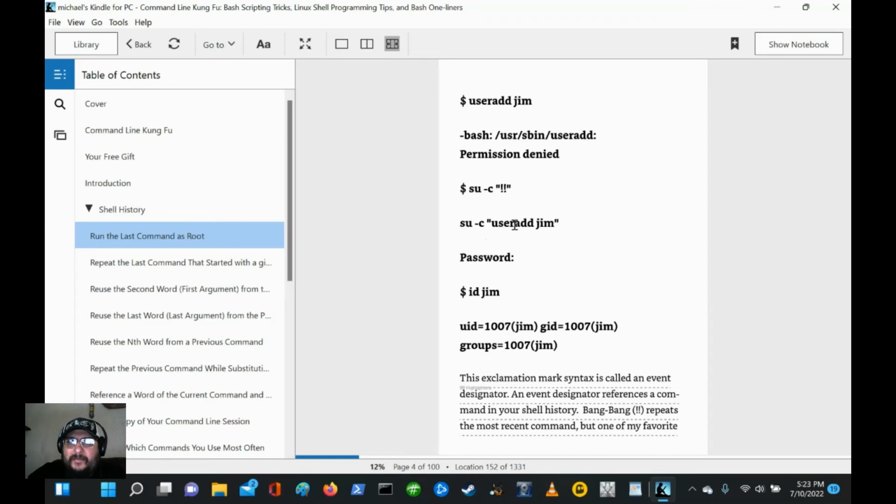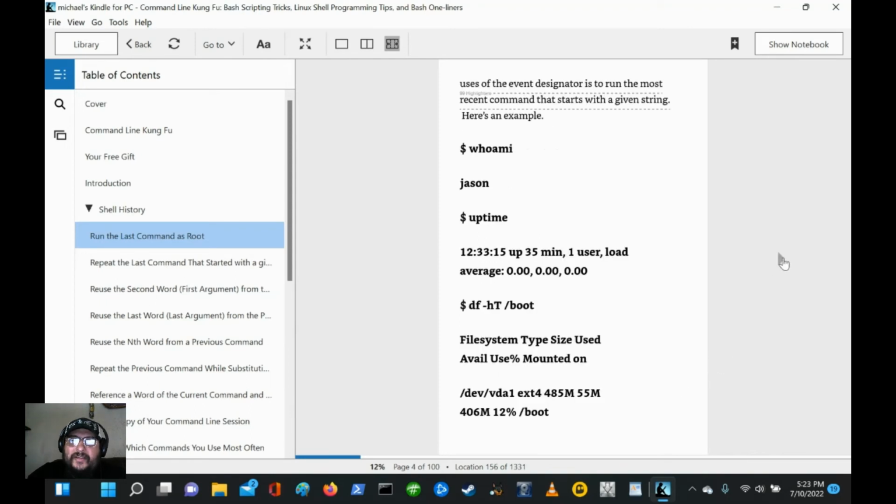Well, at least we know that it's adding that last command in between those parentheses. So, password IDJ. Okay, this exclamation mark syntax is called an event designator. An event designator references a command in your shell history. Bang bang, exclamation mark, repeats the most recent command, but one of my favorites uses the event designator to run the most recent command that starts with a given string.